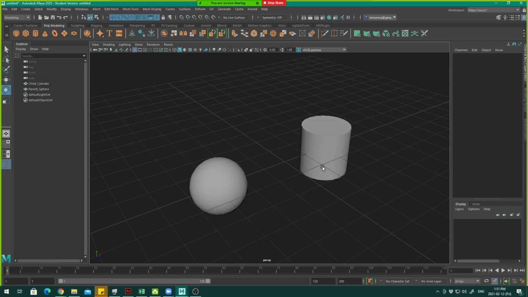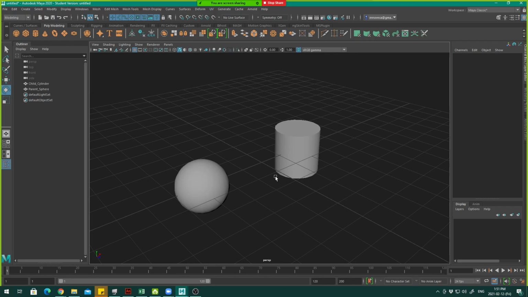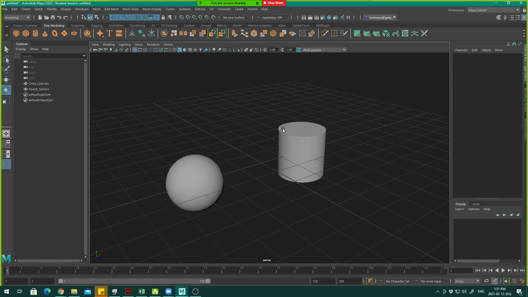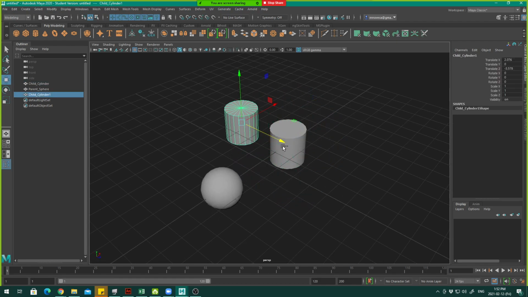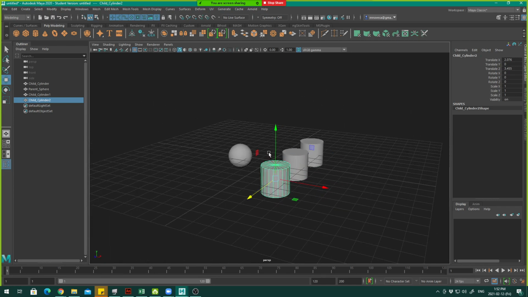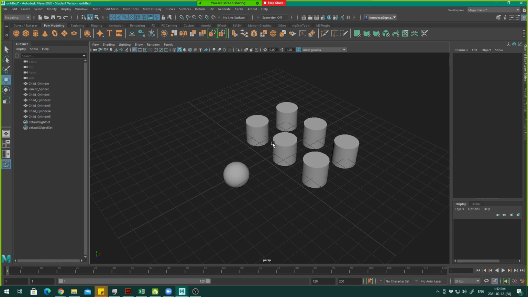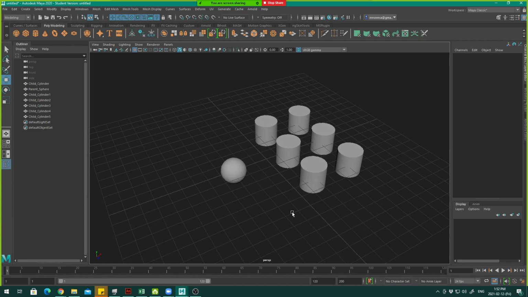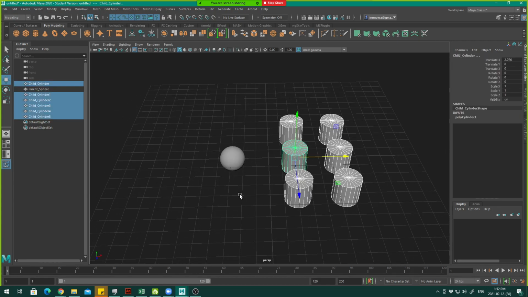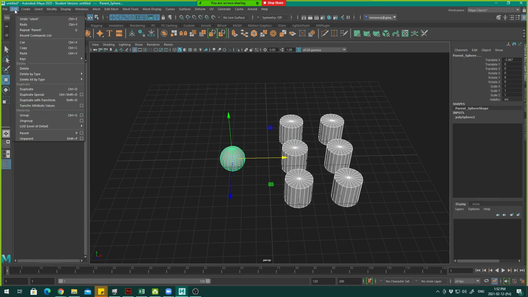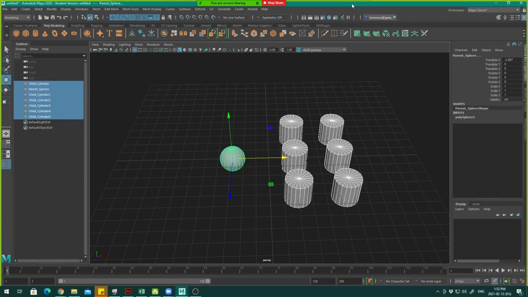Parents can have multiple offspring, or kids. That means if I duplicate that and make a bunch of them, let's say I make six cylinders, and I want to make all of them children of the sphere, you can simply select all of them, and then shift select your sphere, which is going to be the parent, last. Then go to Edit and Parent, or you can simply press P on the keyboard.